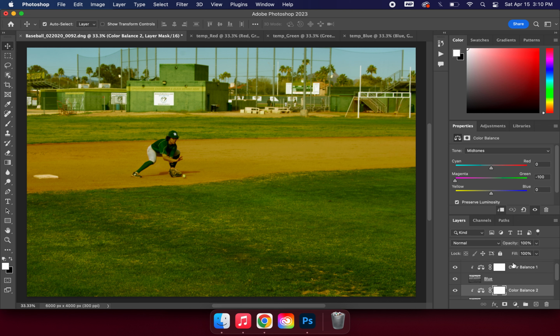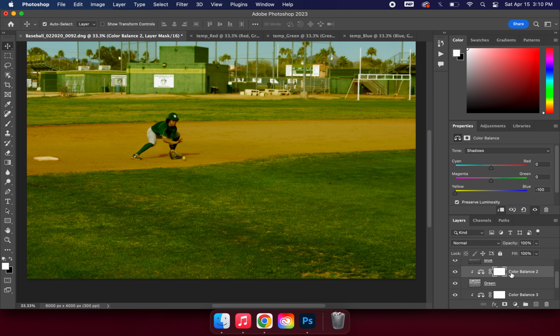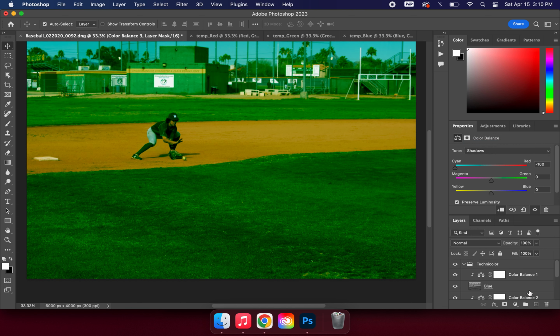Which one did I just do? What am I doing? Did I do shadows? Yeah. So you can do it with the shadows too, which will also work. Okay, what did I just do?